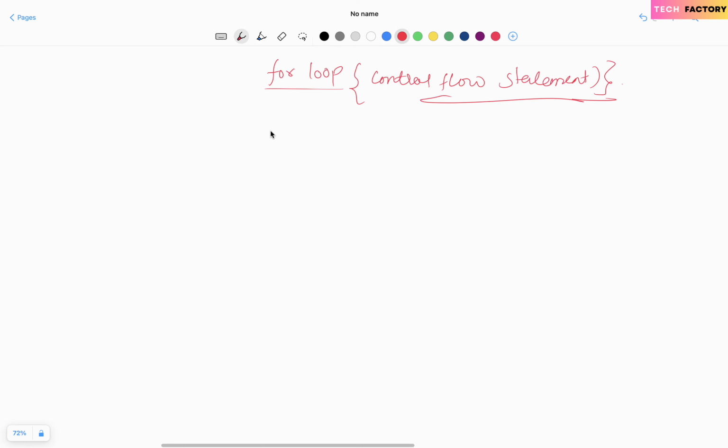Suppose we want to print numbers from 1 to 10, then we are going to use a for loop because the number of iterations is fixed here. Let's say we want to print a number from 1 to 10 and we know we have to print till 10. Here the for loop is going to be the best choice.